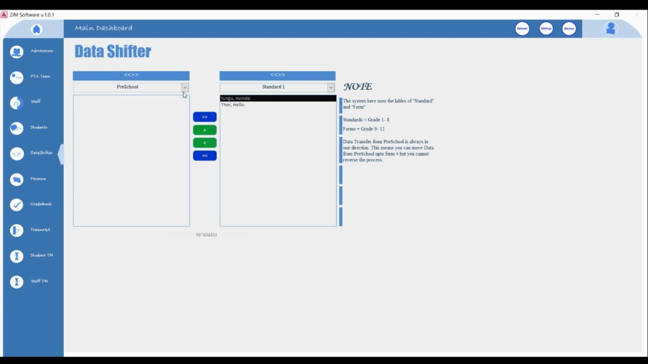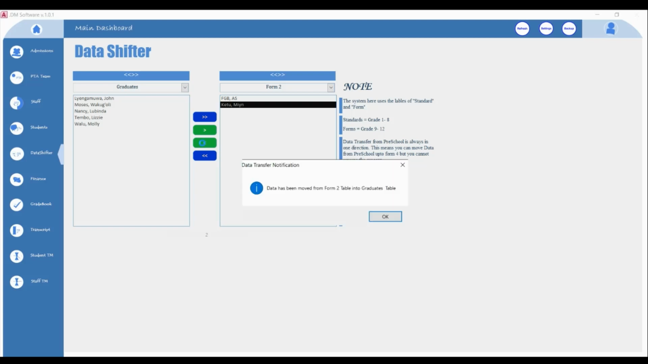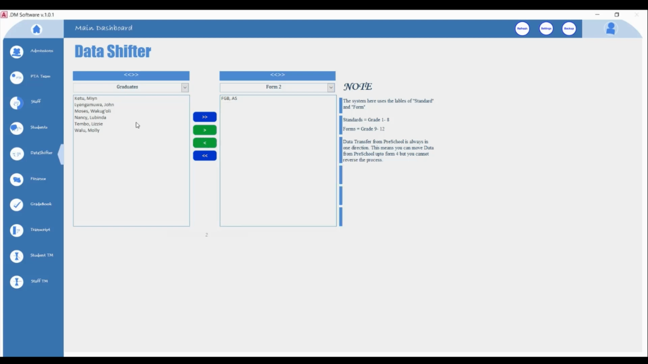Okay, another thing that you need to know is that sometimes there are some tables that when you put them in a certain order, you cannot do the transfer. But again, when you switch the order, you are able to do that. And that exists when you're dealing with the graduates and the forms, like form 1 or form 2 or 3, things like that. So for example, let's take first graduates, and then say form. Do I have anything in form 2? Okay, I have some people in form 2. If I want to move information from form 2 to graduates, let's see what is going to happen. All right, I'm able to transfer information.